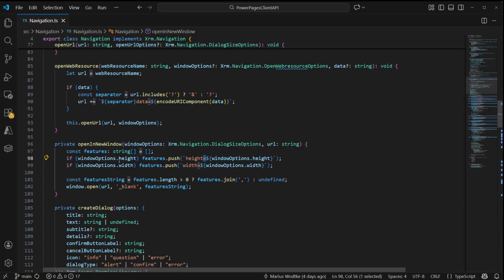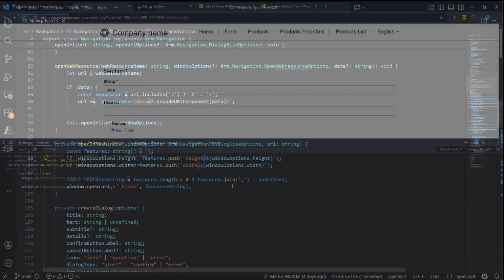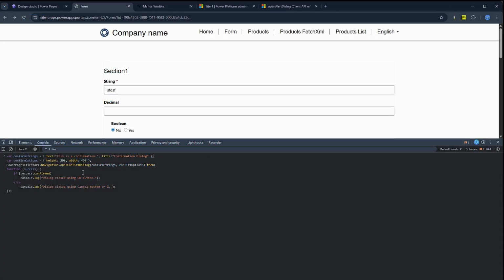And here you see if we have width and height specified, we pass them as features into the window.open, and this will hint the browser that we want a new window with a specified height and width instead of a new tab. So now we come to the openDialog methods.